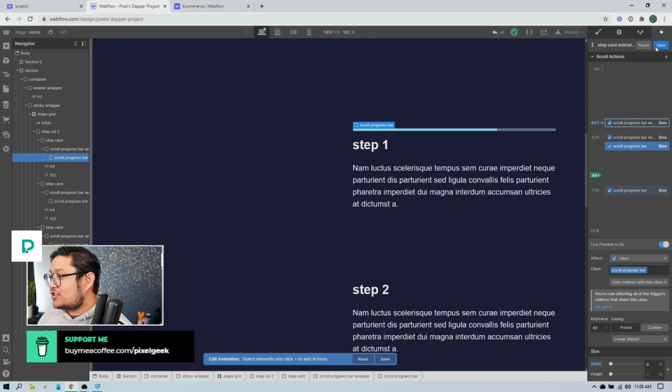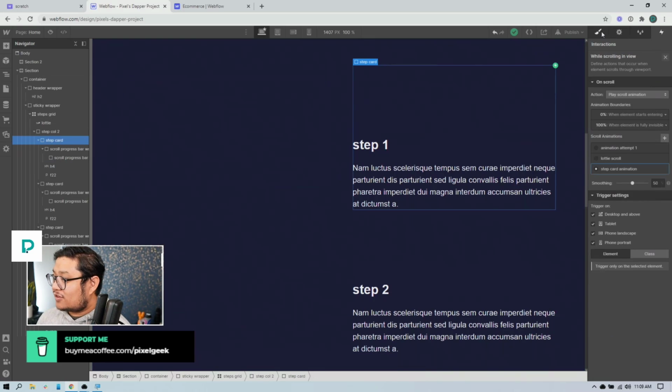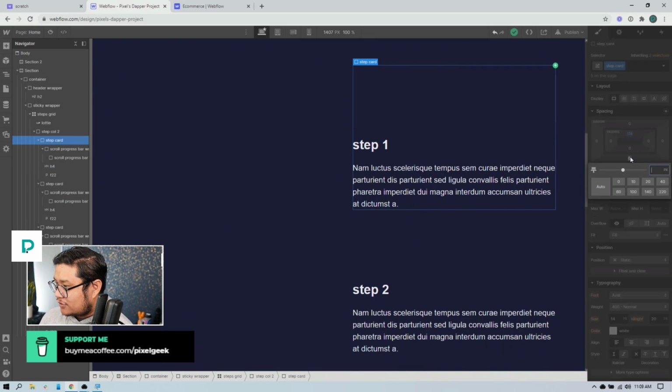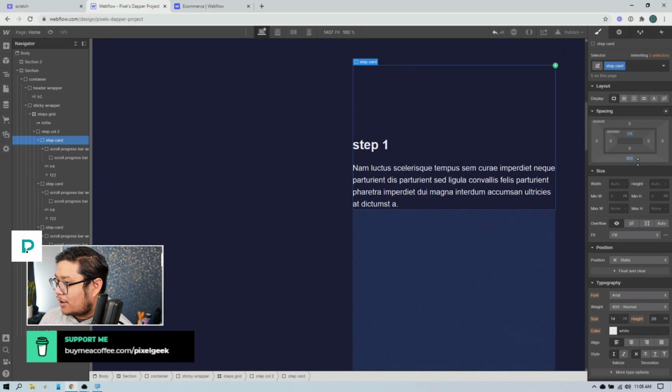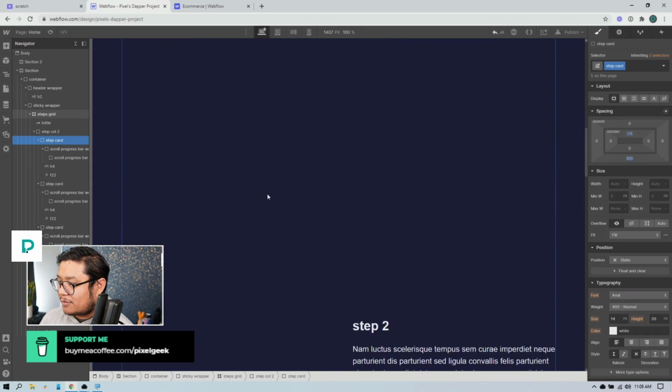Decisions. All right. Each step card is going to have a bunch of margin bottom. I don't want to see the next step until later.